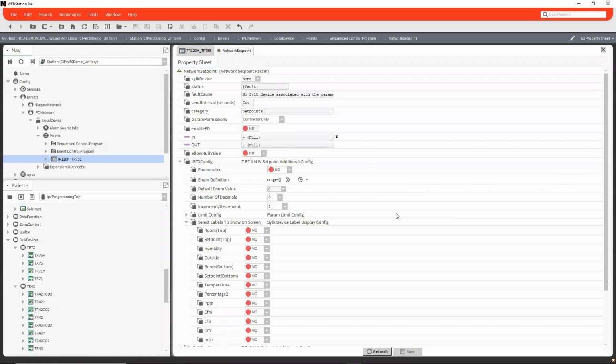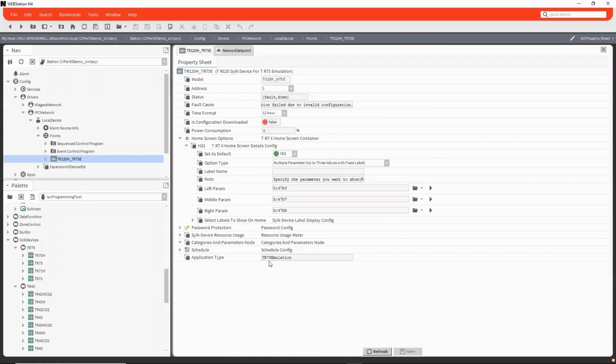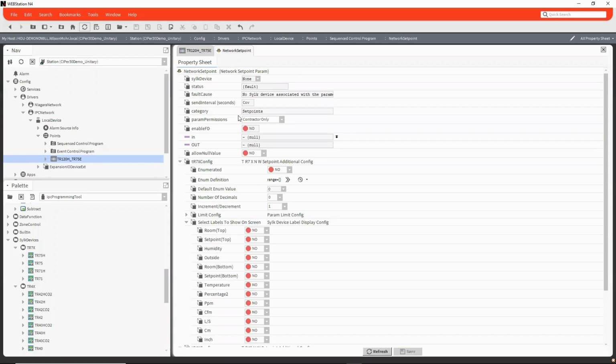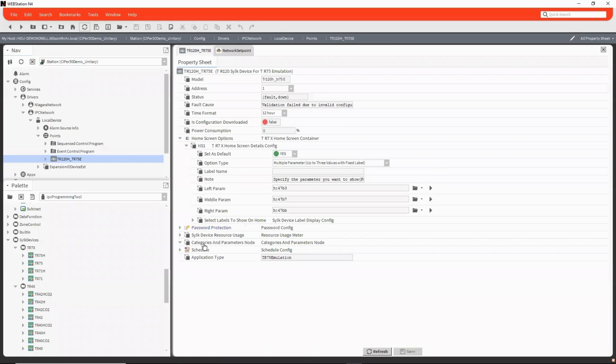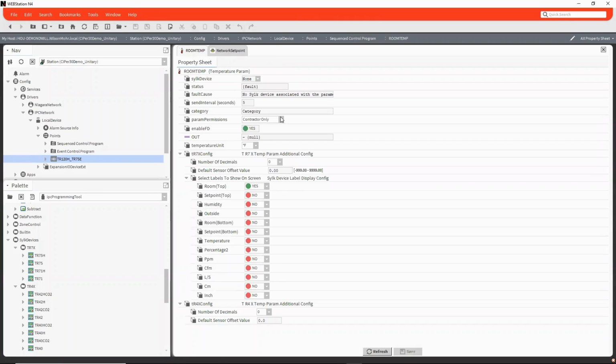And then on this one, I don't think I can add the same thing. Under mine, it's not going to come up, but with this right here, where you see categories and parameter nodes, when you set this category right here and this Silk device is linked to this thermostat, then up underneath this category, it would actually show up there. And then the same thing for room temp.